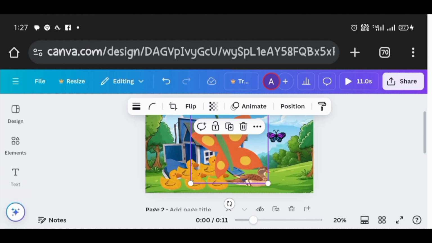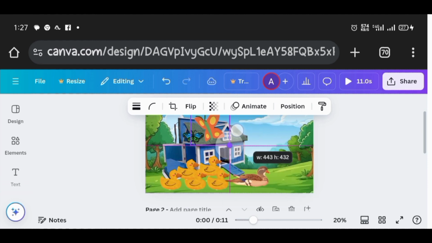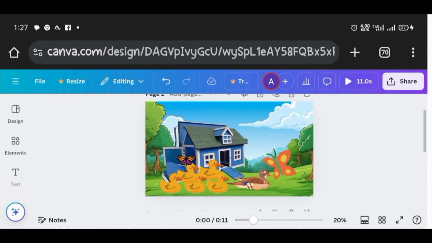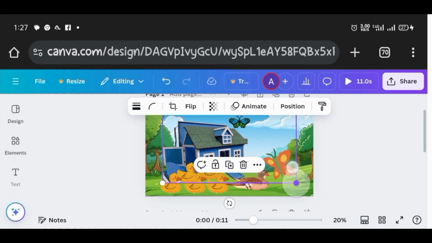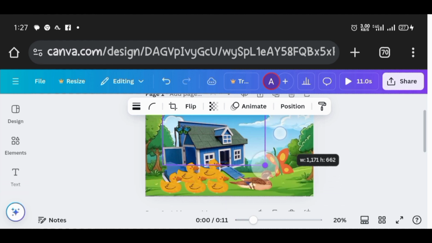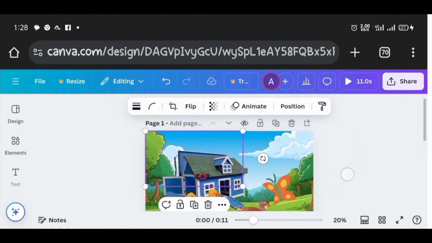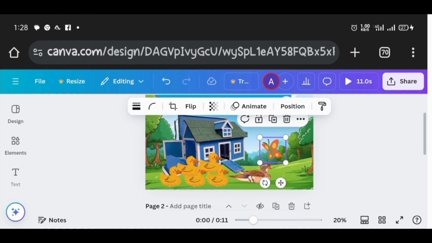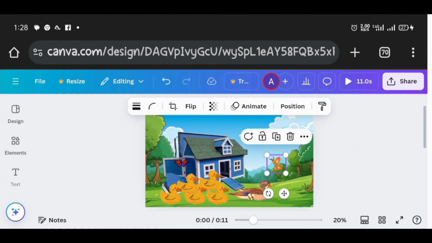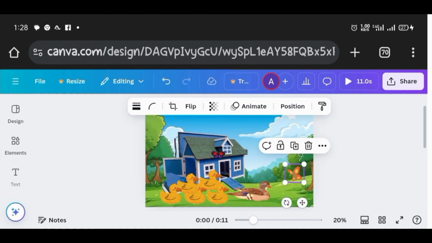Then the next thing I'm going to do, I will reduce the size of this and fix it here. For the first one, I will reduce the size. It's okay that way. Then I click on the second butterfly. I will still reduce the size. Okay. Then I will fix it somewhere here.